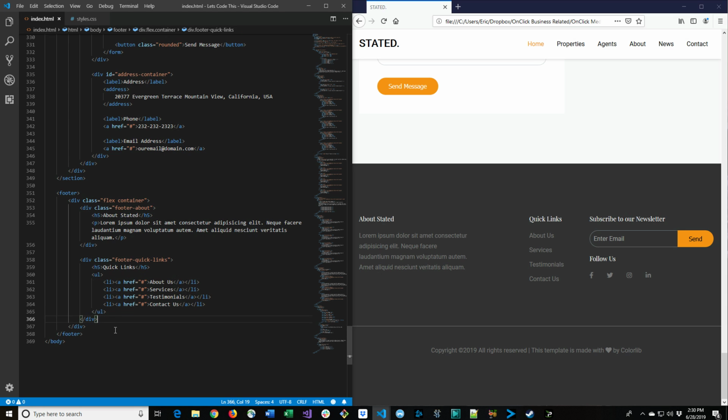So another div with a class of footer-subscribe. Inside of that we have an H5 which says subscribe to our newsletter. Underneath that we have a div with an ID of subscribe-container. Inside of that div, we'll have our input text box with a placeholder text of enter email. And then underneath that, we're going to have a button, class equals right-rounded, with the text of the word send inside of it.